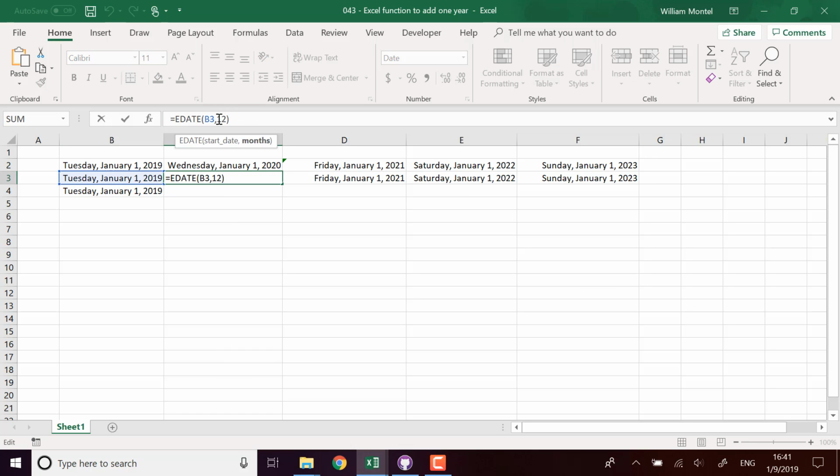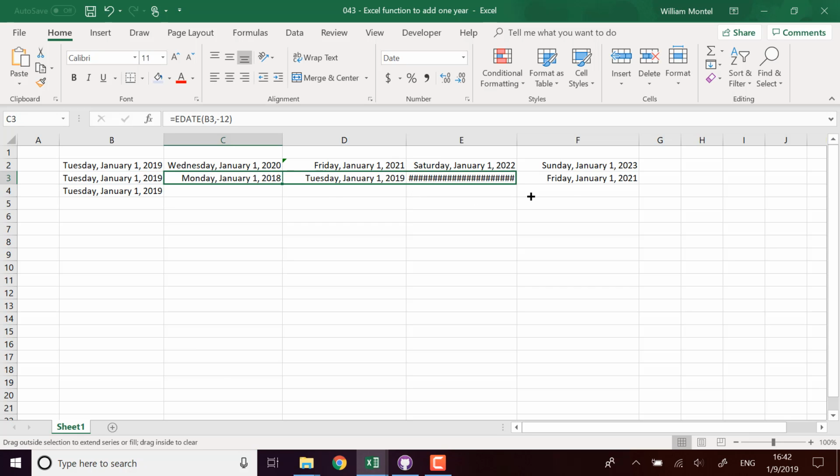Of course, you can use it the other way. You can remove 1 year, you can go backwards if you want. That's the same formula. So I'm going to keep adding years. So that's the second way.